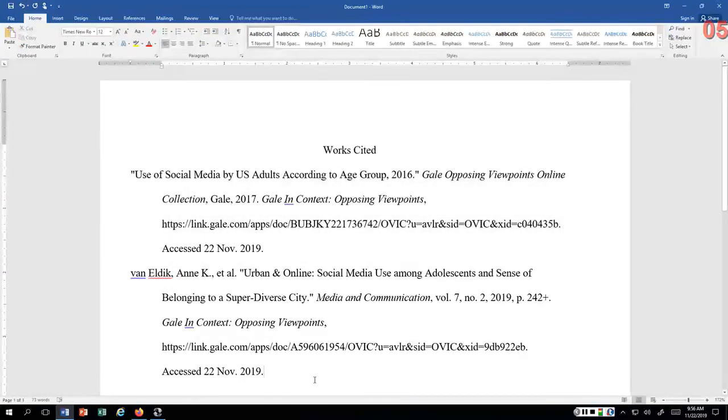Also, remember that you are listing these sources in alphabetical order according to the beginning of the citation. So you are not putting them in order of appearance. It is alphabetical order. So please make sure you do that correctly.